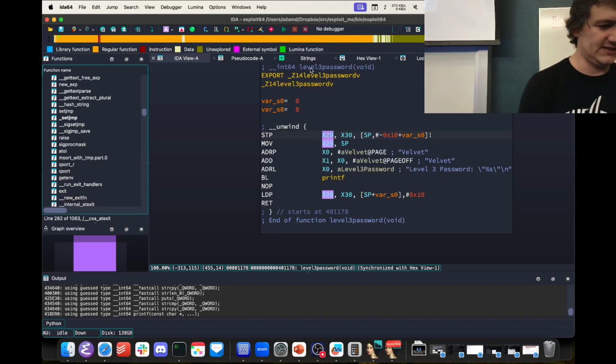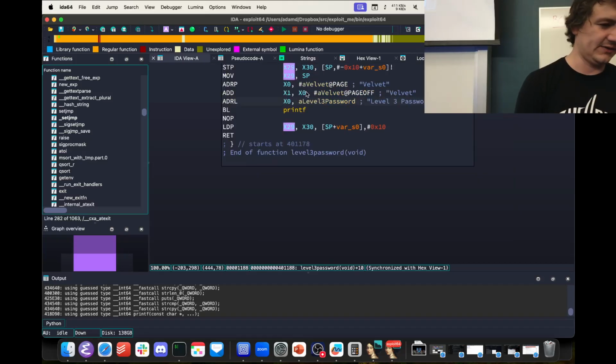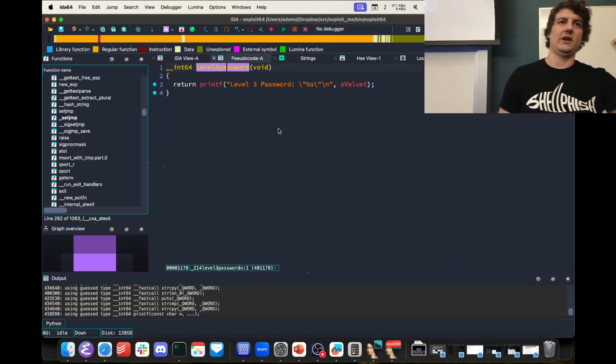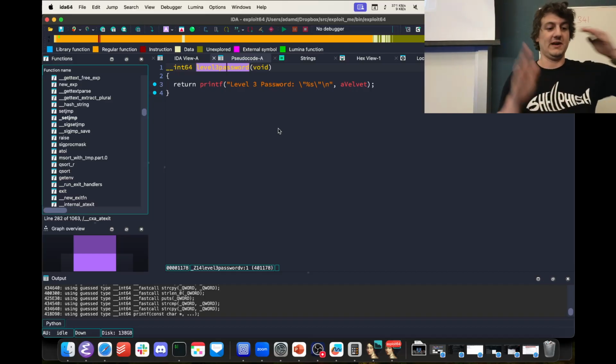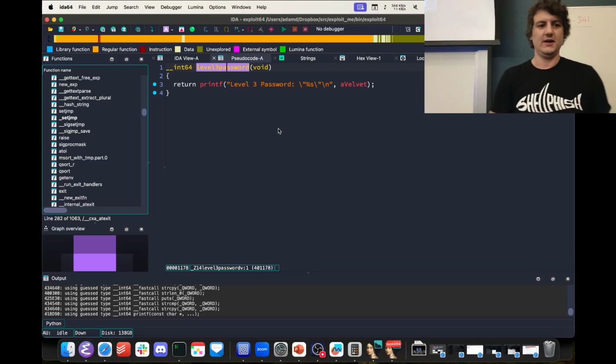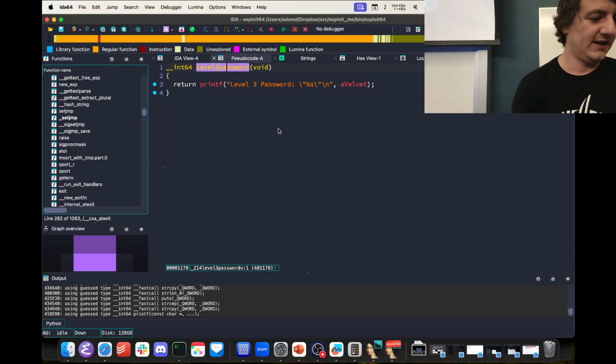Okay, 401178, and now we need to go back. So I'm going to hit... This is the other thing I really don't like about IDA: the IDA view and the pseudocode view have different backs. What I mentally wanted to do was go back to that original decompilation view we were looking at of the level 2 Stack Overflow function.